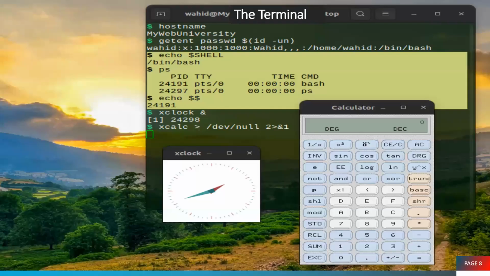In addition, you can also see another terminal where I changed the background, and instead of the darkish red, I changed it to darkish green. And then I also set the highlight to yellow, and I highlighted this portion of it to just show you that echo $SHELL is /bin/bash, and ps is also showing the command line, and echo $$ is pointing to the process ID of the bash. So you can just have these options for the terminal.